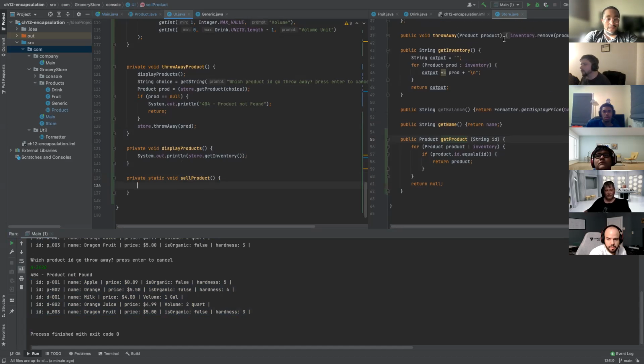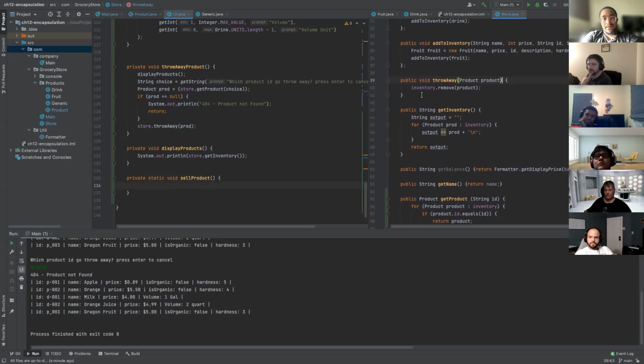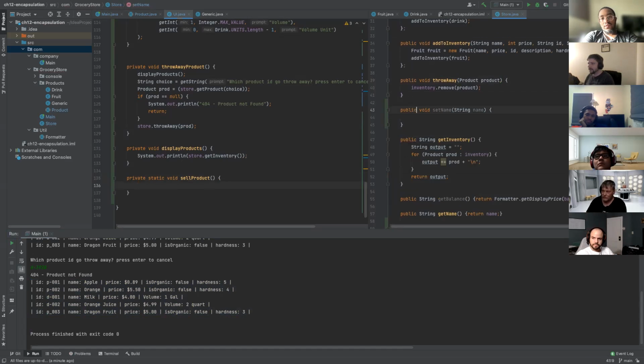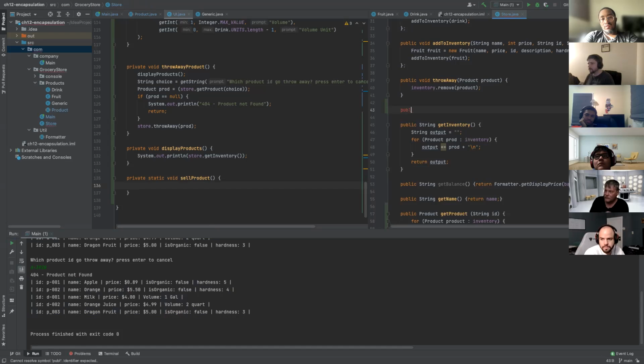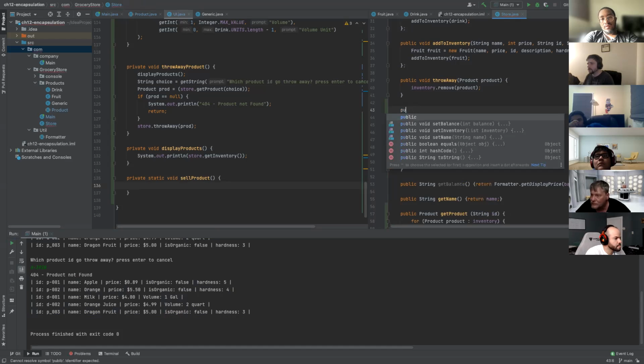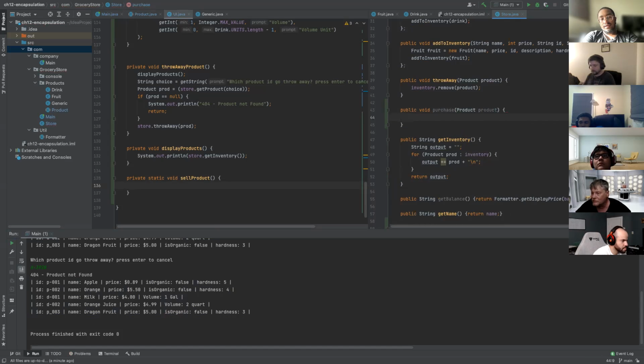So we want to do one quick thing. We know throwaway here does do the inventory.remove, but doesn't do the add to balance. So we probably want to do a quick public void purchase, Product, balance plus equal product dot price.